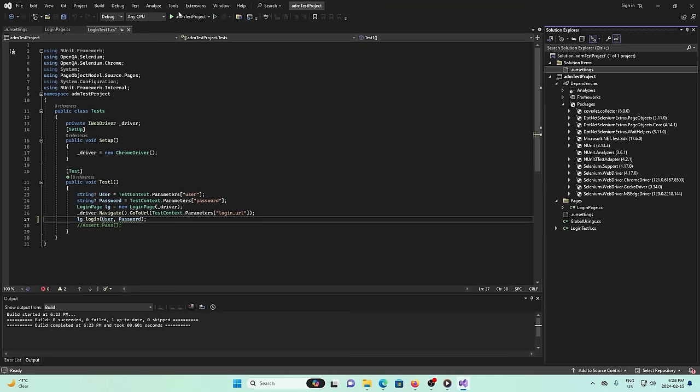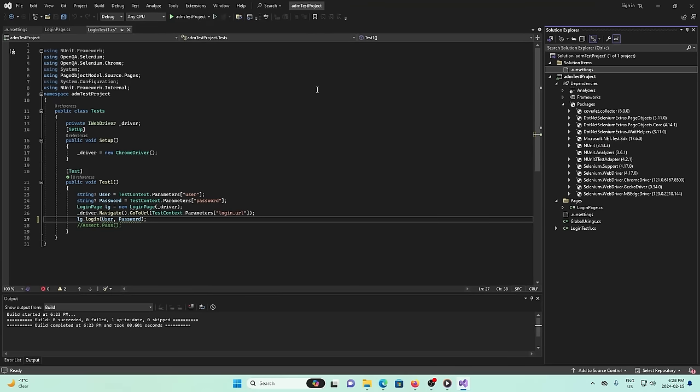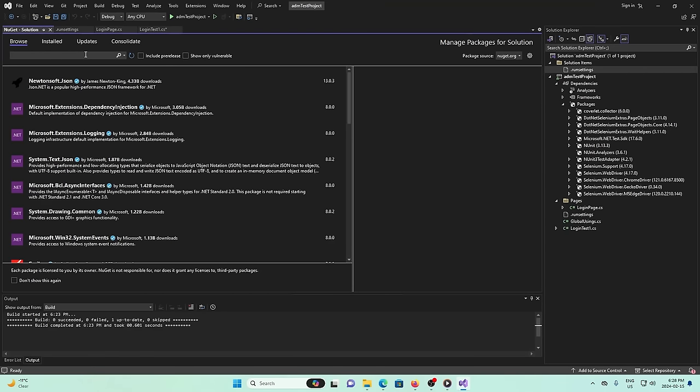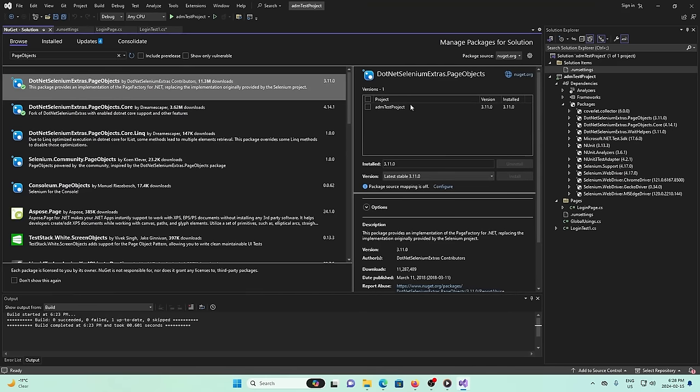So again, if you don't remember, how do we get these? We go to Tools, we go to NuGet Package Manager, we click on Manage NuGet Packages for Solution, and we can just search for it right here. So page objects, and Page Objects Core, go here and you can just install it. I already have it installed, so you can just follow these steps and click install. But yeah, that's the first step you need to do.